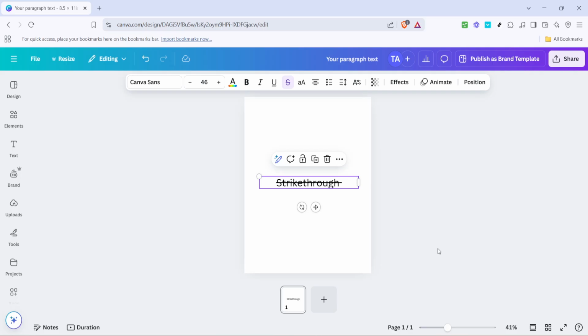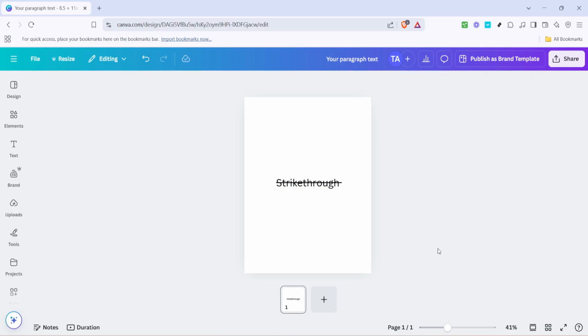And there you have it. You've learned how to add and remove the strike through effect to your text in Canva.